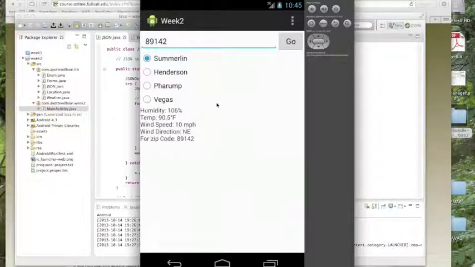I got a little confused. I was looking over this and I noticed that I was confusing this humidity with the temperature, and I think I went back and said, oh no, that's actually the humidity, not the temperature, but I actually forgot to change it. So 90 degrees Fahrenheit at 106 humidity would probably be pretty deadly.